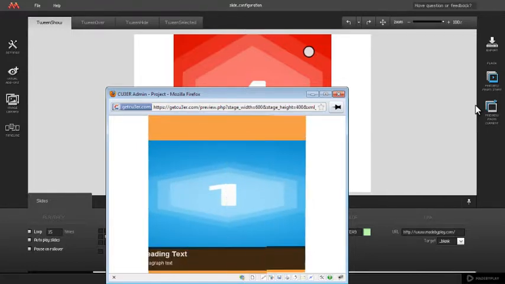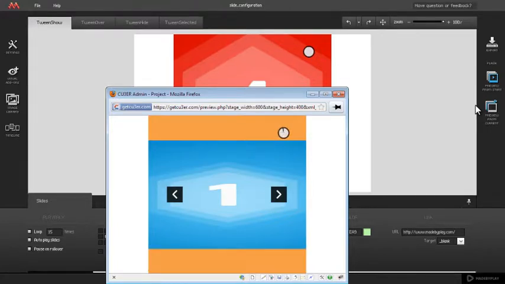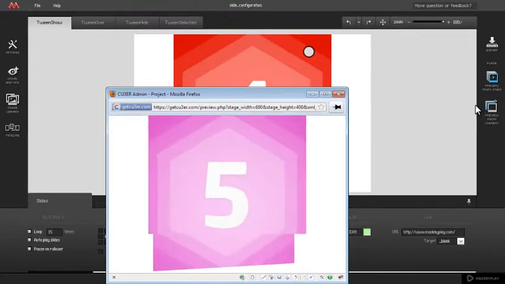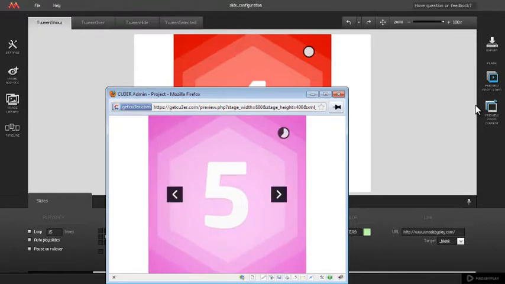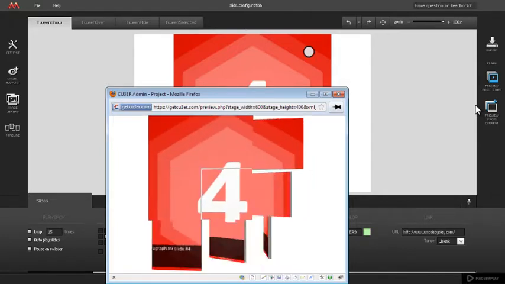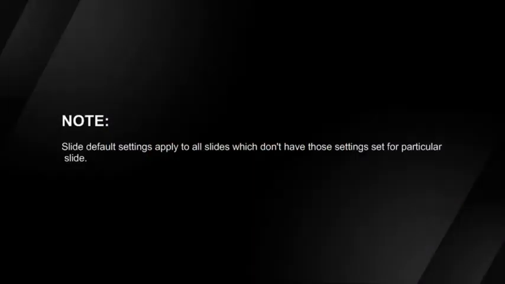You can see that first slide kept its background color and transform settings because particular slide settings overwrite default slide settings. Also note that slides order is randomized. Slides default settings apply to all slides which don't have those settings set for a particular slide.